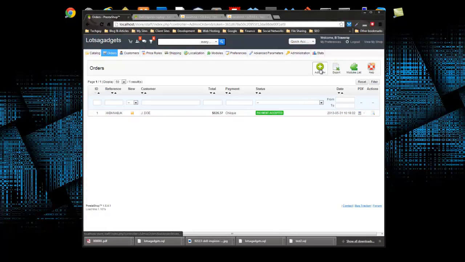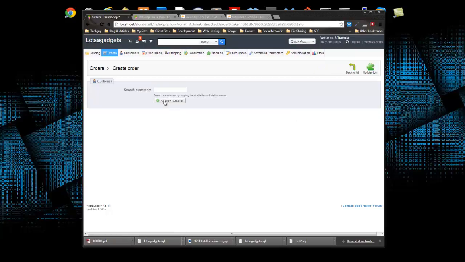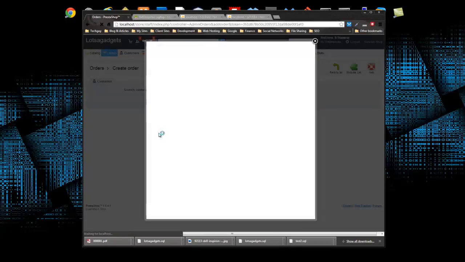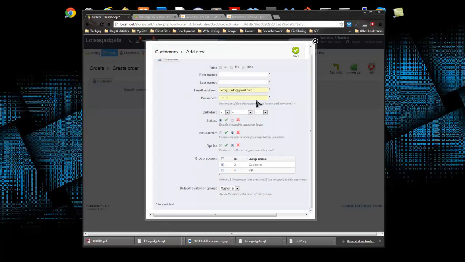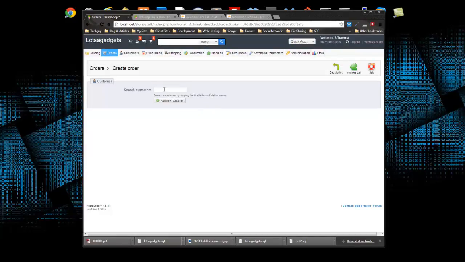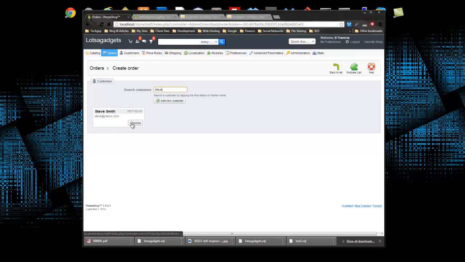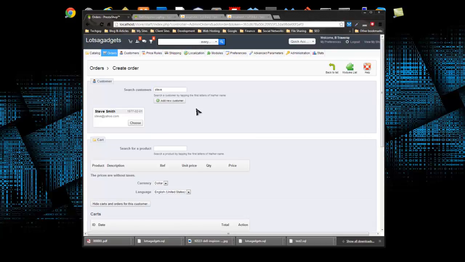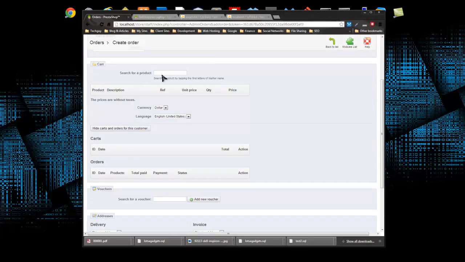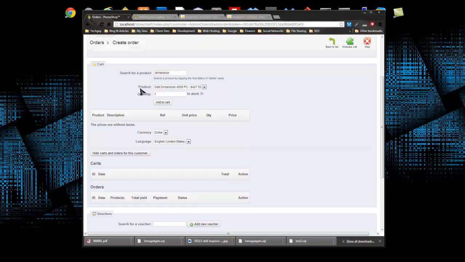So in orders, we want to click on add new, and let's click. So you can actually add a customer on the fly. If you don't want to create a new customer, you want to use an existing, then let's just type in Steve in the search customer and his account will pull up. So we want to click choose. Search for a product. Let's see. Let's have him buy the Dimension desktop, and that comes right up.